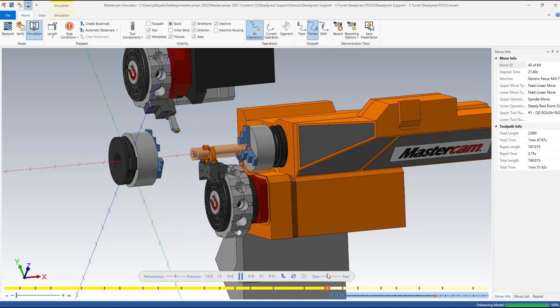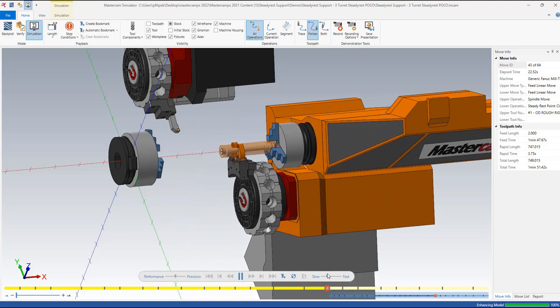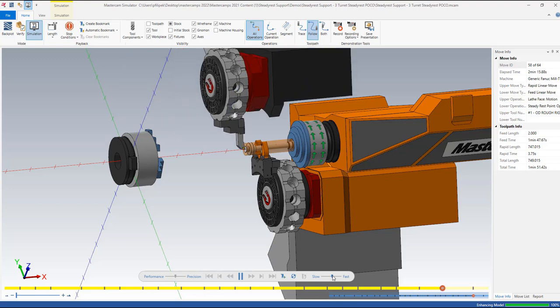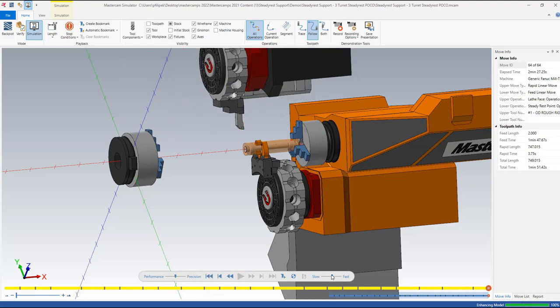In the orange color, there's a proximity alarm. It's really close, and that's what that is showing. And it dragged it back with it. Now to go ahead and index our tool and face that operation off. So as you can see, that's quite a cool addition to be able to utilize steady rest in Mastercam Mill-Turn.